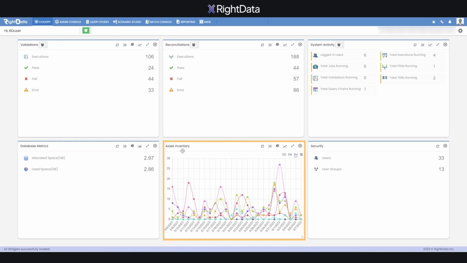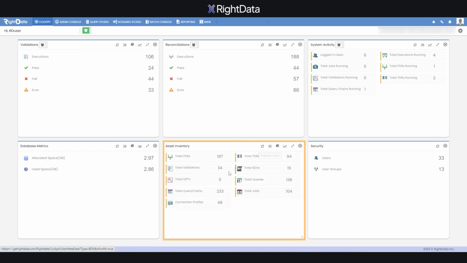The asset inventory displays the details of all assets, such as total FDRs, total validations, total QPTs, total query chains, connection profiles, total TDRs, total BDVs, total queries, and total jobs. The security tile displays the users and user groups details. You can delete a tile by clicking the close icon. As an example, let us delete the security tile from the Cockpit module.